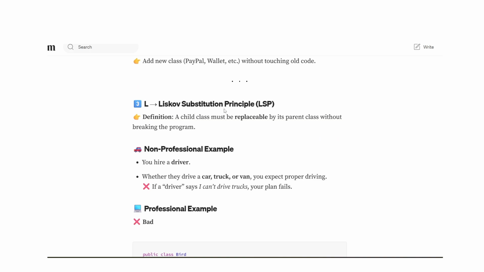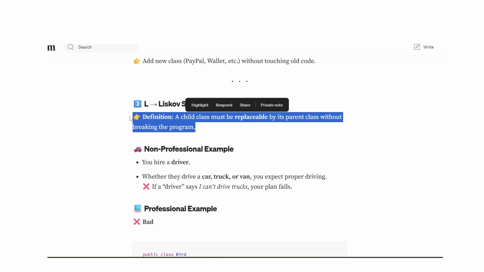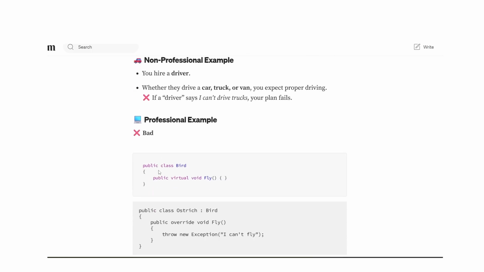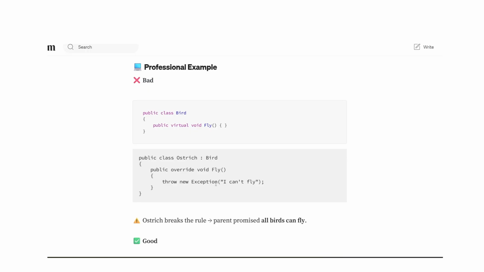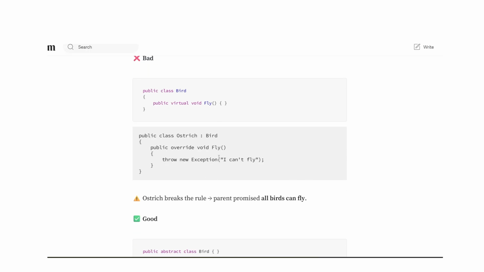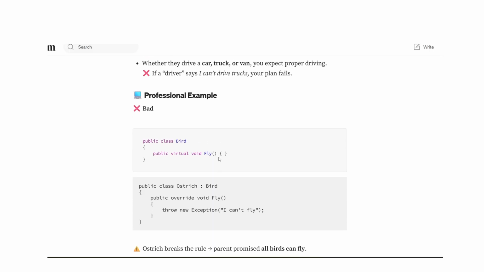Next one is the Liskov Substitution Principle. It means a derived class must be replaceable by its parent class without breaking the program. A derived class object must be able to replace the object of the parent class. For example, this example does not follow the Liskov Substitution Principle because we make a Bird class with a virtual void Fly method, and when we inherit it, an ostrich can't fly, so it is forced to implement this method. So it does not follow the Liskov Substitution Principle.